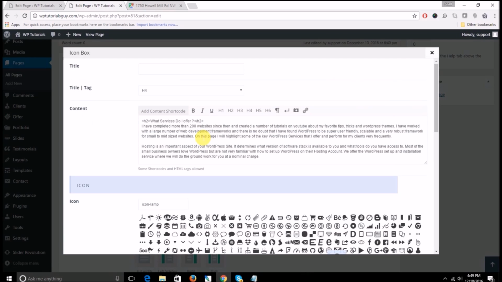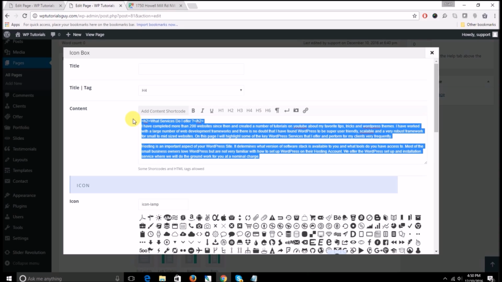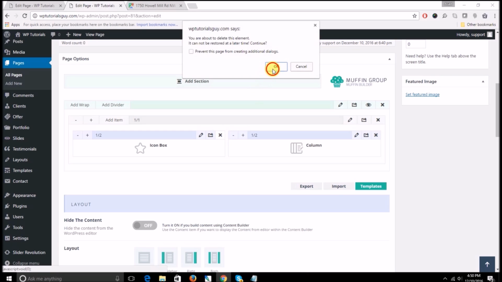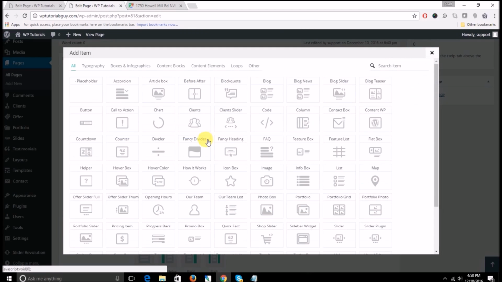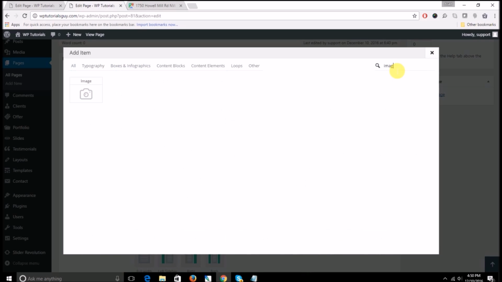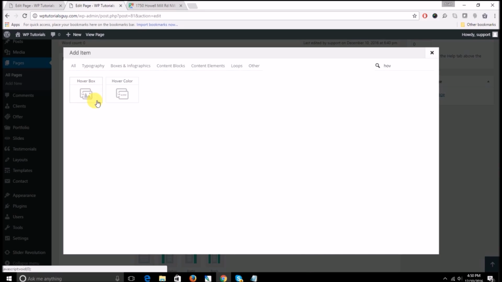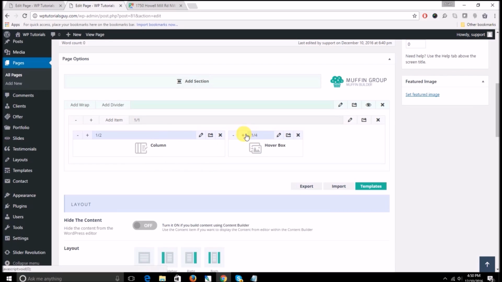Did we just do this in the icon box? Yes, we did it on the icon box. Actually, we did not want to use the icon box, but we want to use some image element. So I'm going to replace that. We will delete this icon box, and we will add some image element. For the image element, you can search. This is also a new feature, and this is the image. So you can do this, and I will just use a hover box, and I will expand it to like half of the size. So I have two columns, half is hover box and half is the column.